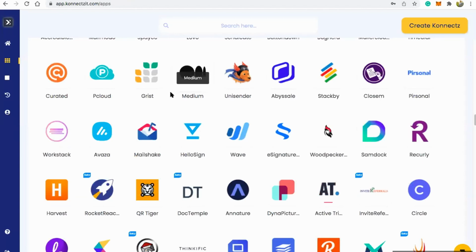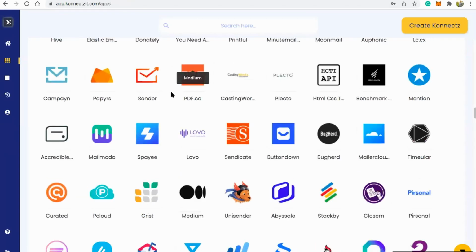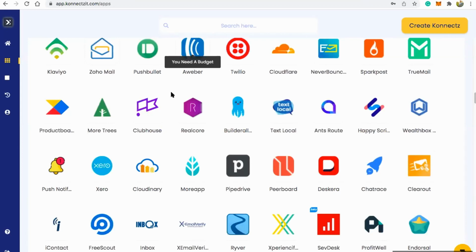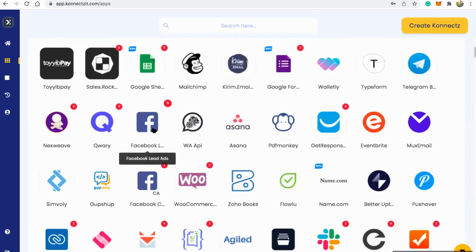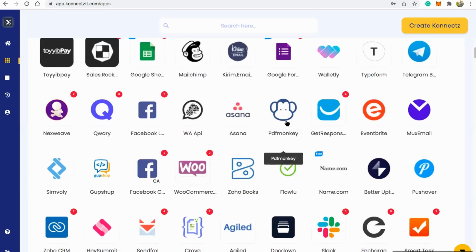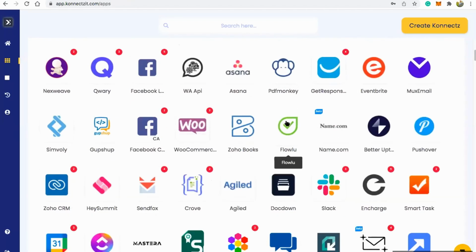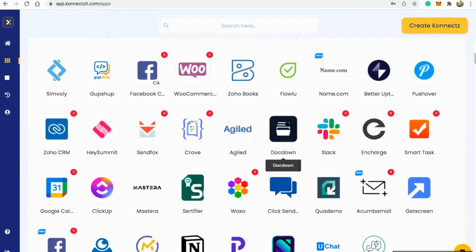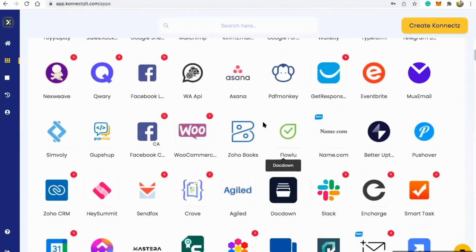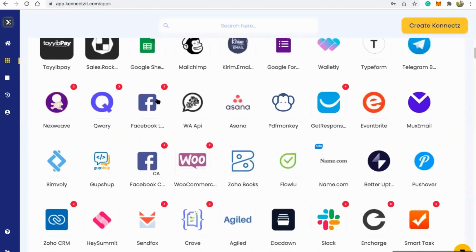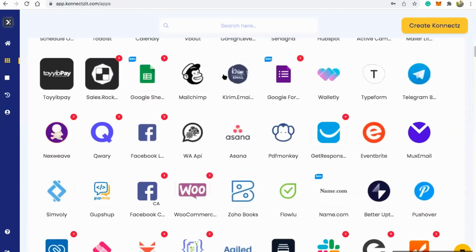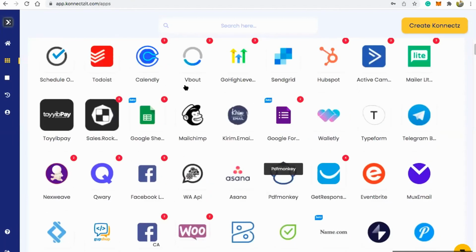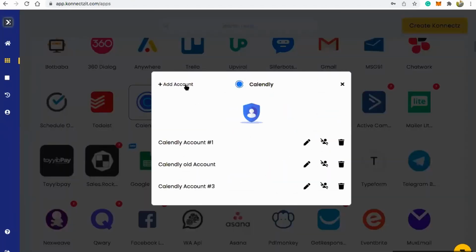To authorize any app, there are two types of authorization we follow inside KonnectzIT. One type is API key or auth based authorization, where you just need to copy and paste an API key or an auth token. Apps like Calendly use API key based authorization. Just click on the app and click on add account. You can manage multiple accounts inside KonnectzIT, so your client accounts and all you can manage.